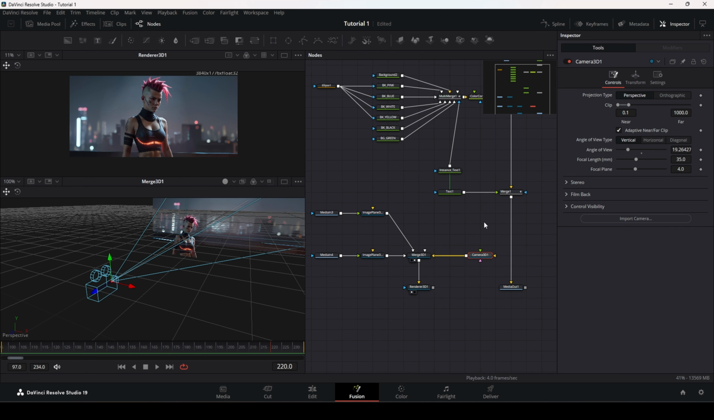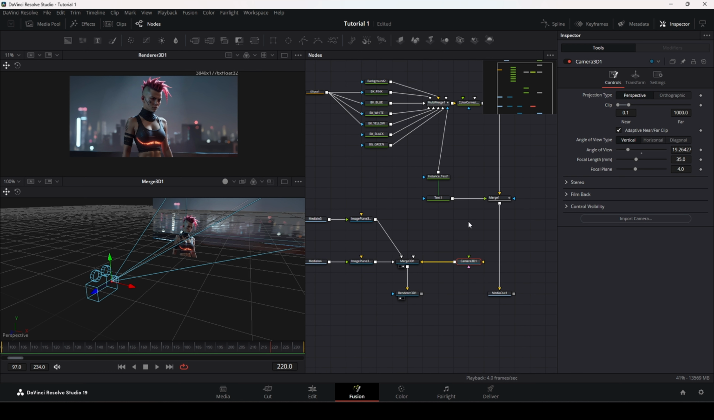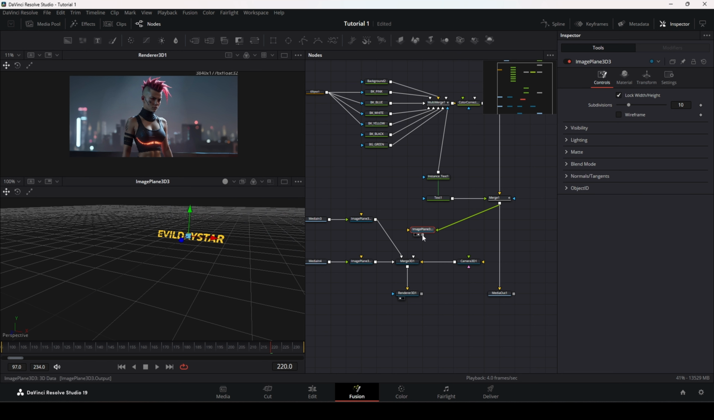So what we're going to do is we're going to need to feed all of this into an image plane. So grab that, feed it into an image plane. I said feed it into an image plane. There you go. And that gives us our text. We feed that image plane into the merge.